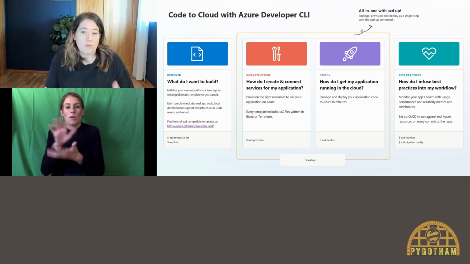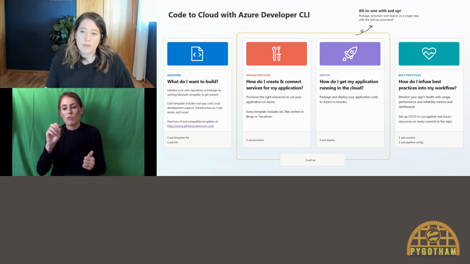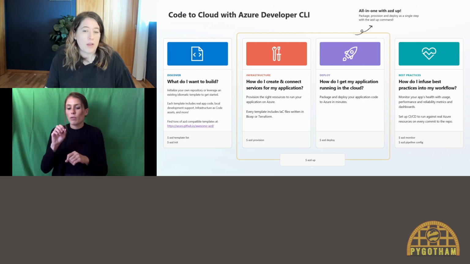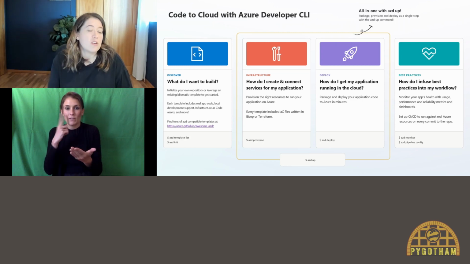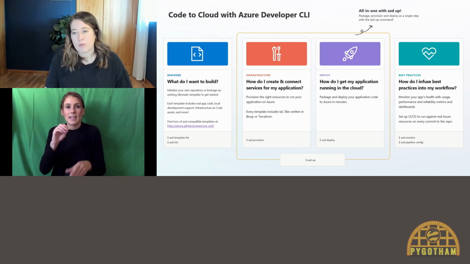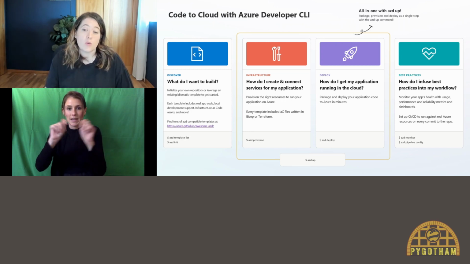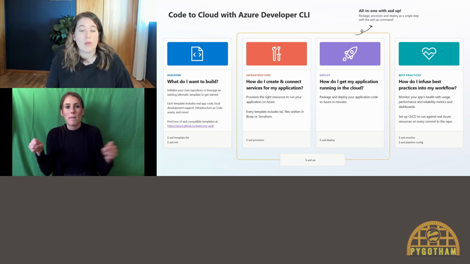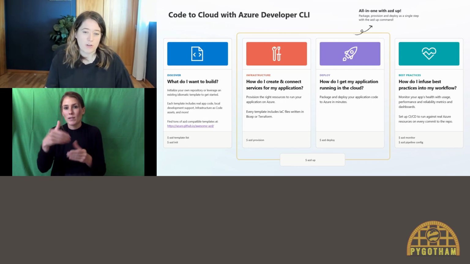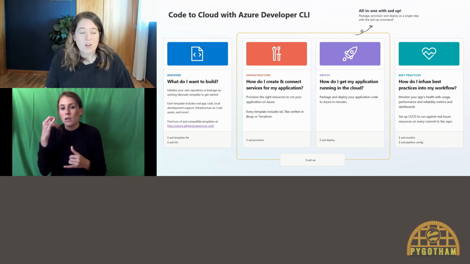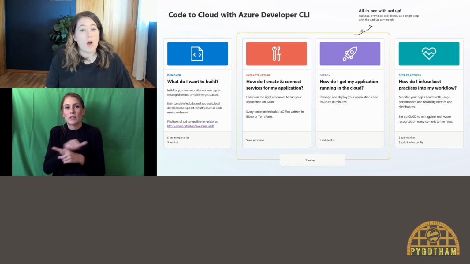Now it's onto the cloud with AZD provision and AZD deploy. Using these commands, you're able to provision the right resources for your application and deploy code on Azure, based on the infrastructure as code assets that are either written in Bicep or Terraform included in the template. Better yet, you can use AZD up to wrap up packaging, provisioning, and deployment in a single step, which is what I showed off earlier. Finally, let's talk about best practices. With AZD Monitor and AZD Pipeline Config, we can set up and view our monitoring and dashboards, as well as set up a CI/CD pipeline for our code base.